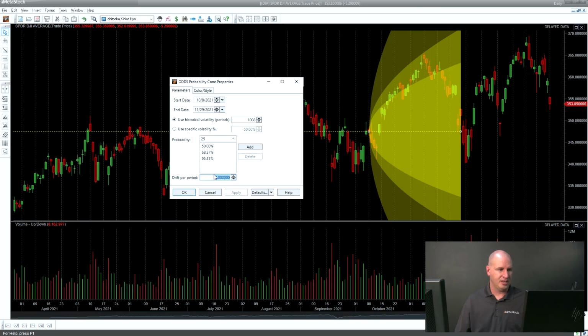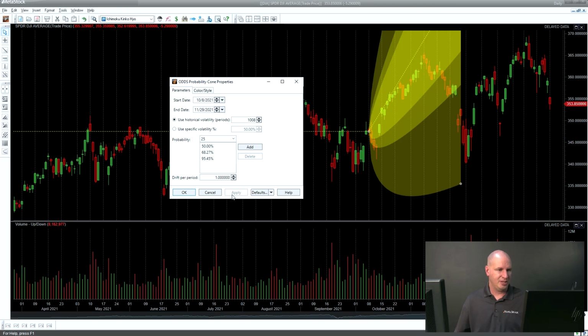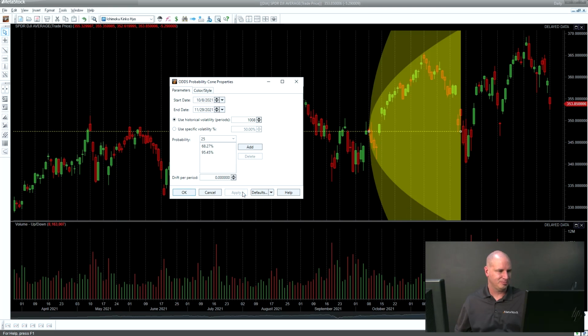So I could add in this drift, and you'll see it will give me this drift direction based off of the values in here. And there's some great help inside of MetaStock for this. Again, we don't have time to go into every tool and show you what it's capable of in this video, but these are some of the new enhancements that we've done. So let's go ahead and restore the defaults for this page. And it jumps right back to normal.